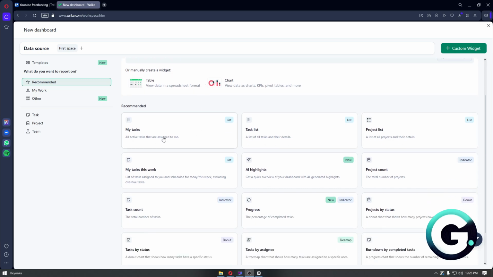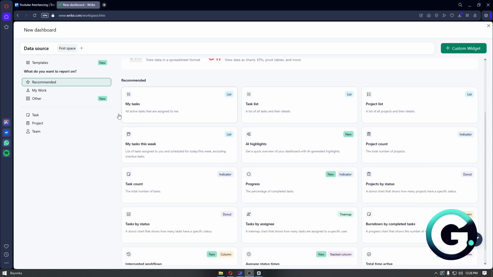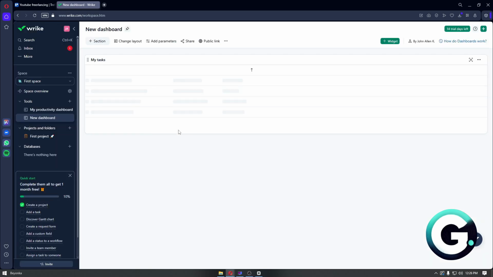In my case, I'm just going to select one of the most popular ones, which is going to be the my task option or preset. So from here, I then have the list of my tasks since I've selected this specific dashboard. Now to customize this, it is extremely simple.